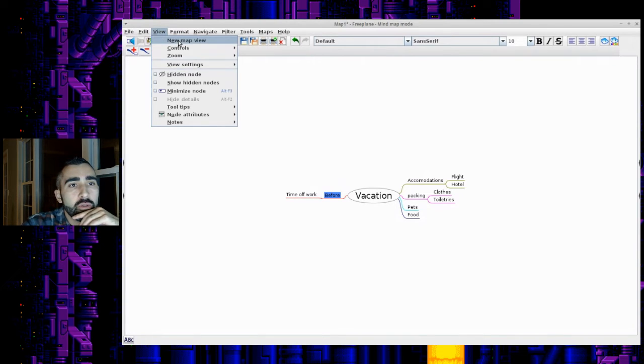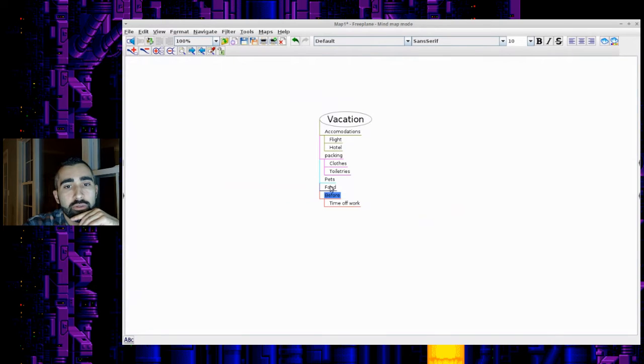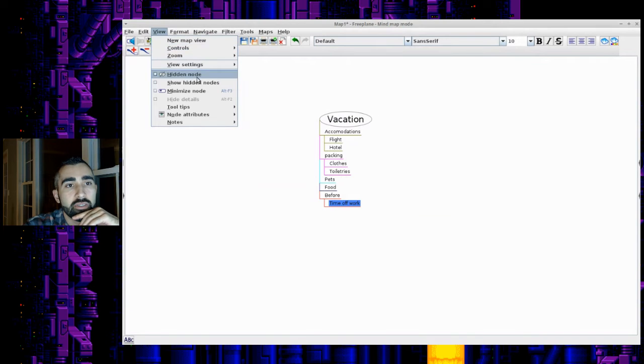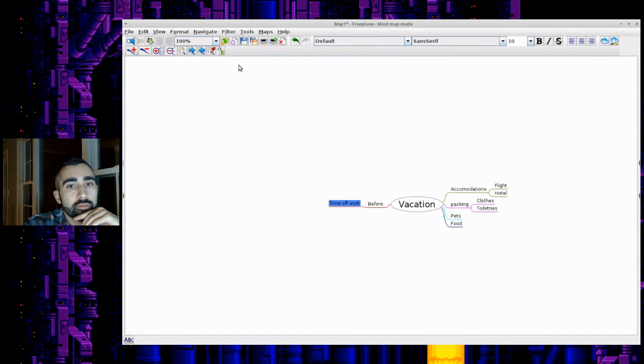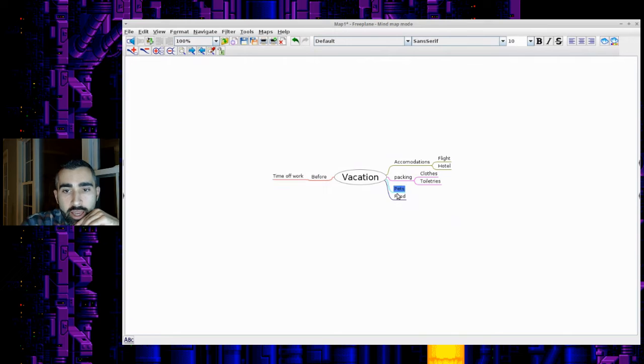And a few things that are interesting is there's different views. So if you worked on this and you prefer to see it like an outline view, it orients it vertically like this, which is kind of interesting. This is like a traditional mind map, which is cool. And it's nice that it automatically applies different colors.